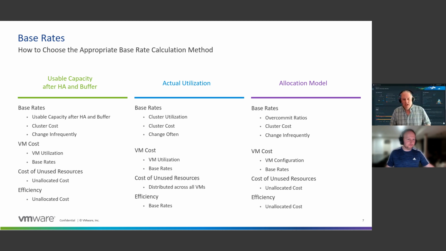And then the last thing on here with the efficiency when you use the allocation model, you want to reduce that unallocated cost. So you want to basically have as many vCPUs and as much memory as possible in the environment. So hopefully that makes sense. Those are your three main options.